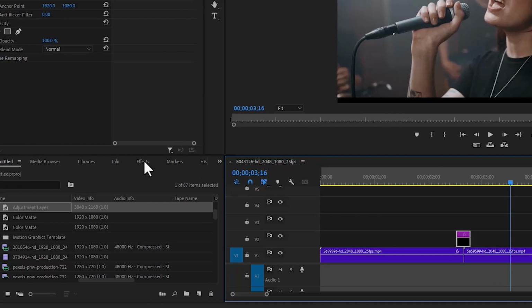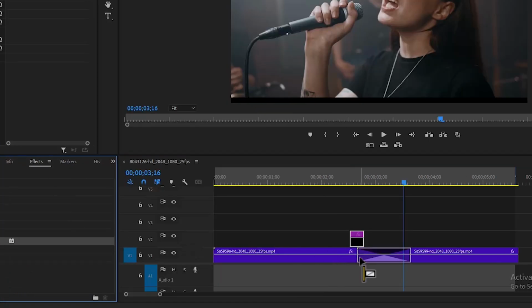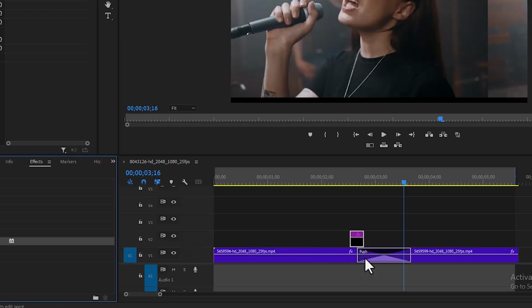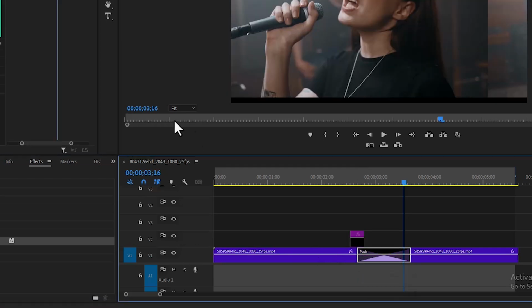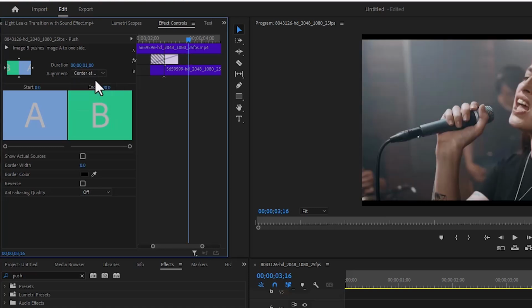Next, come over to the Effects tab over here and search for the push effect and add the push effect in between your two clips over here. If it's not in the center, select your clip, come over to Effects Control, under Alignment, change it to Center at Cut. Now change the duration to 8 frames.